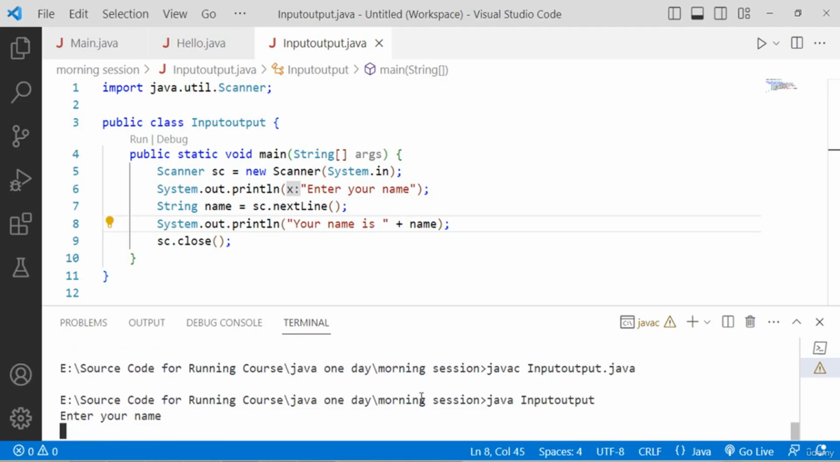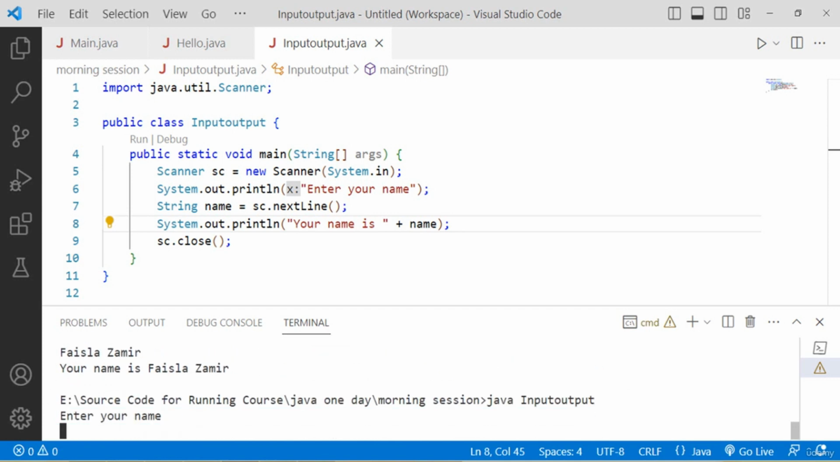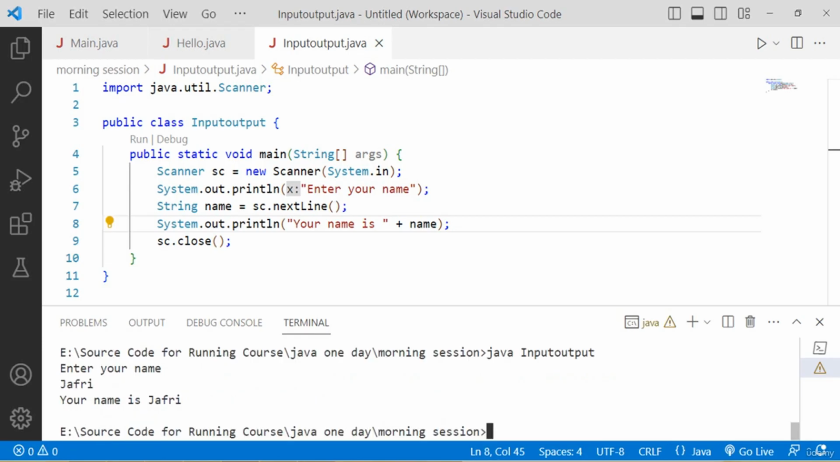name, press enter. You can see that you have to enter a name. You will see that your name is this one. Again, if you want to run, for example, Jeffrey, your name is Jeffrey. So taking data from the user and showing it to the user. So now I want to get a number from the user.